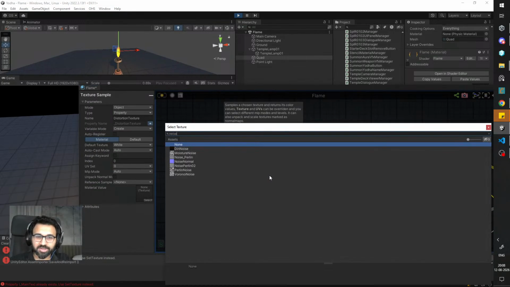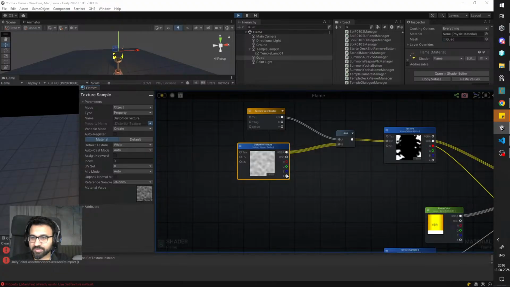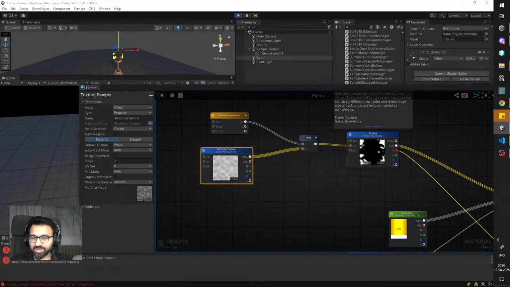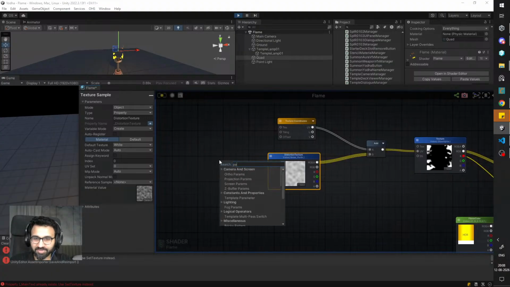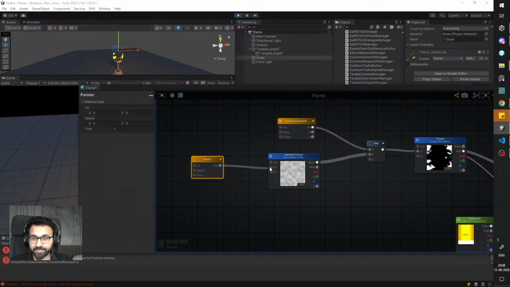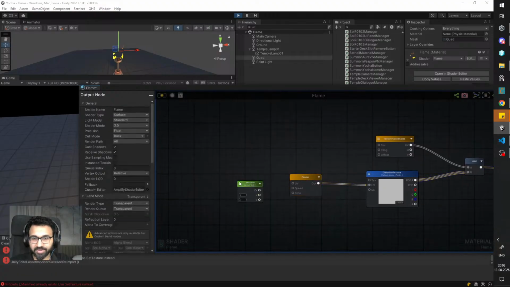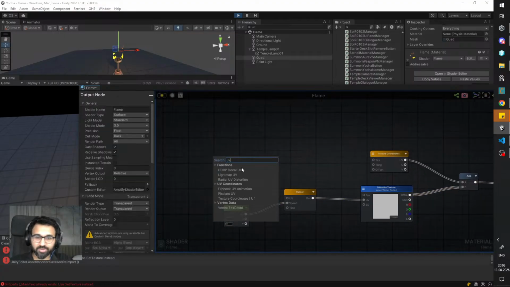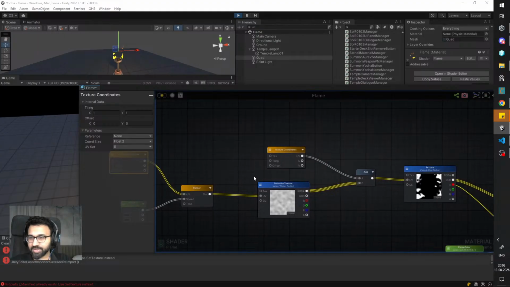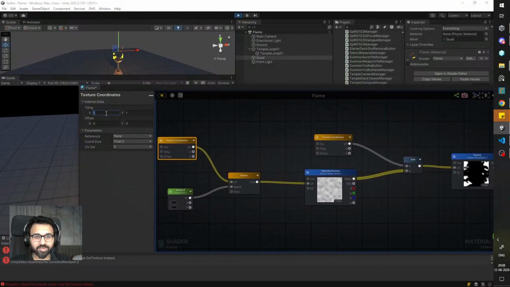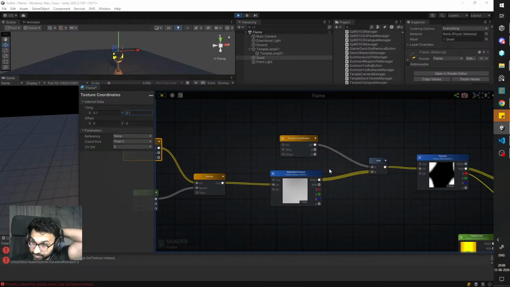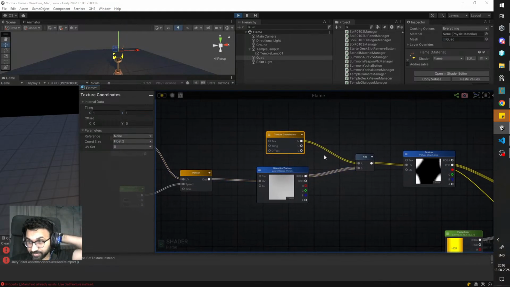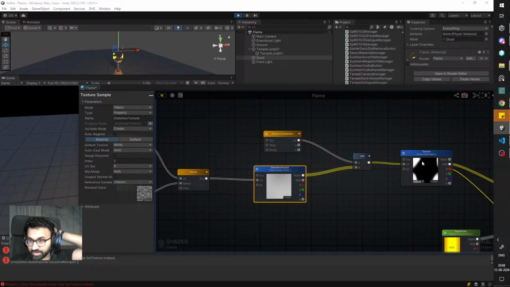So let's put a noise texture here. Right now it's distorted, but it's going all crazy. But we're going to pan it. Then we're going to add some speed to this. And then we also need UV coordinates. And we're going to scale it. Okay.